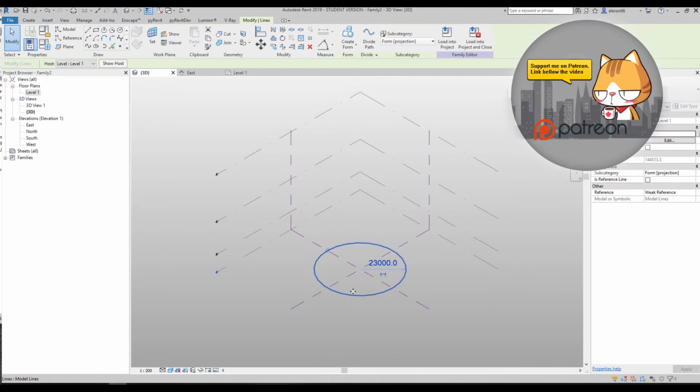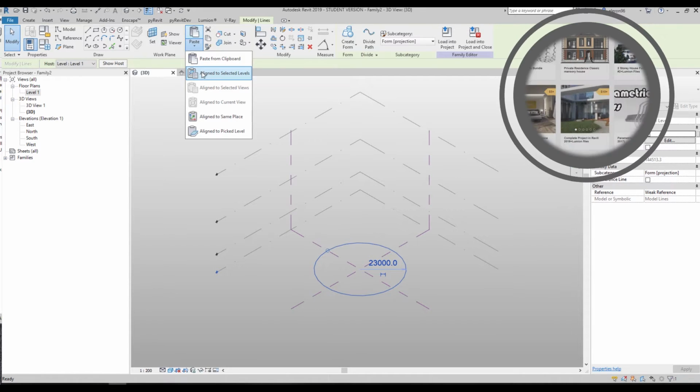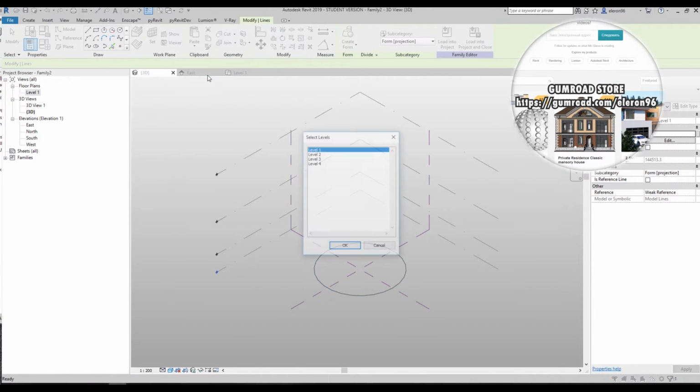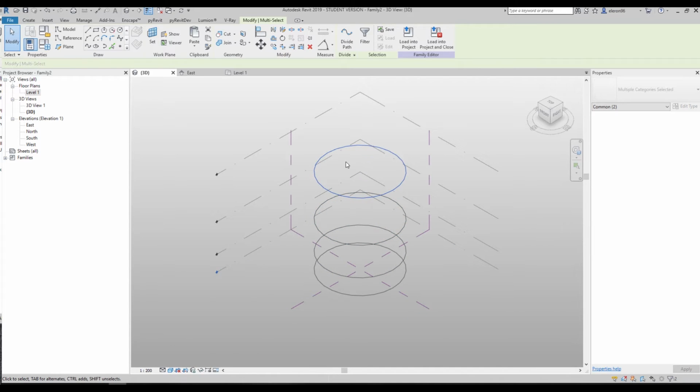Let's select our profile. After that, go to Copy. Sometimes Ctrl+C doesn't work, so it's better if you click on this button. Click on this button, Copy, Paste, open it up, and here Align Selected Levels. You can select all the levels except the first one, because on the first level we already have the profile. So I will select all of them except level 1. That's okay. As you can see, now we have our profiles on all the levels.